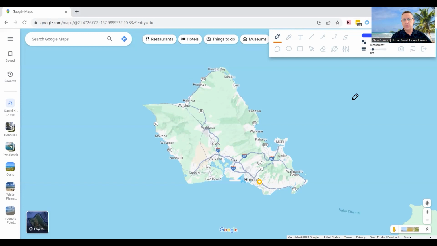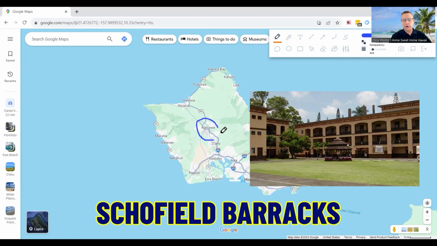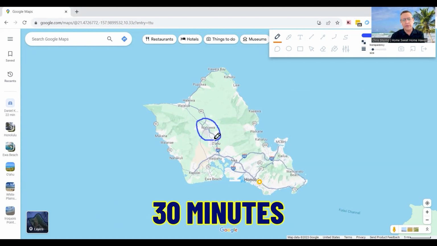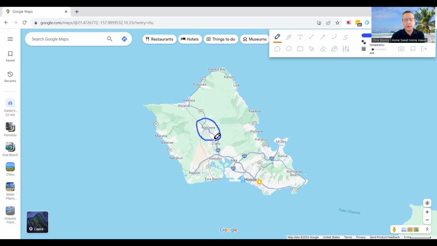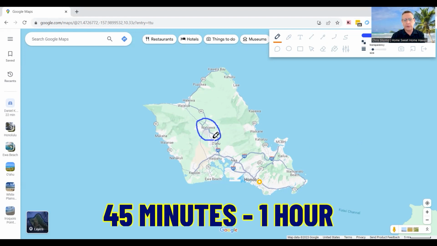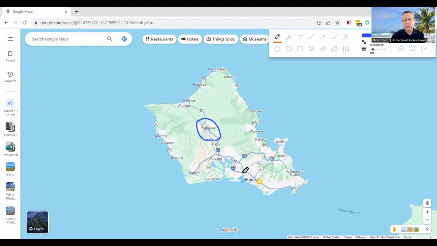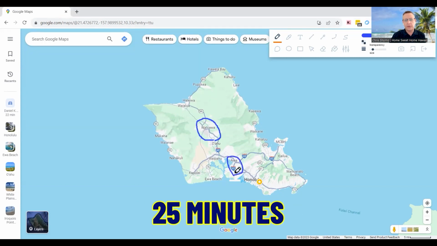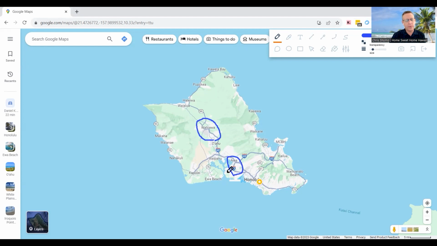Keep that in mind too, for business, or if you're in the military and you're stationed at the military bases, like for example Schofield Barracks, which is in Wahiawa. We have Schofield Barracks and Wheeler. It's only a half-hour drive non-rush hour, but could be 45 minutes to an hour to commute there. And the same thing with Pearl Harbor, which is right here. It's only a 25-minute drive, but with rush hour, maybe an hour.